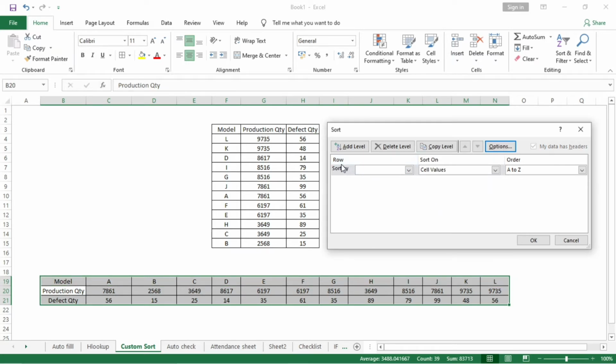As you can see, now instead of columns here it is coming row. So how do we want to sort? I want to sort it by row 21. How do I want to sort it? I want to sort it by largest to smallest, and then I want to sort it by row 21 in the same order, largest to smallest, and then hit OK.